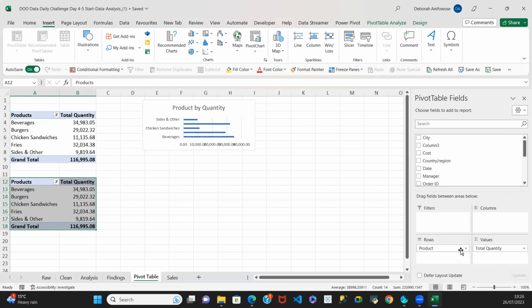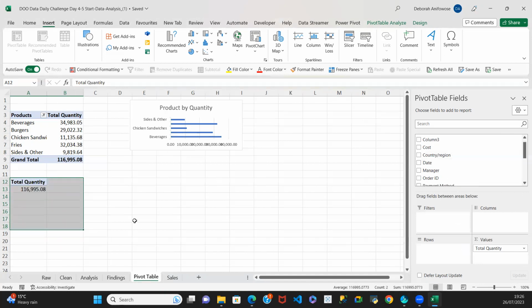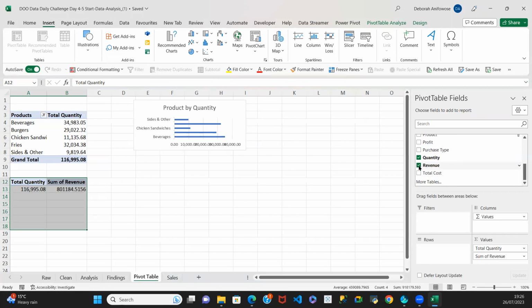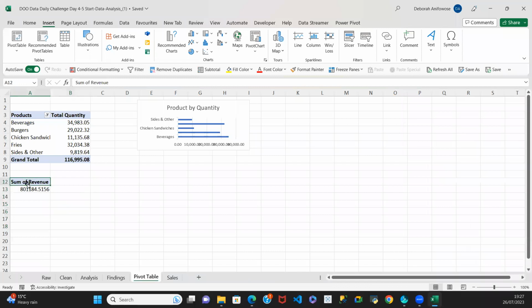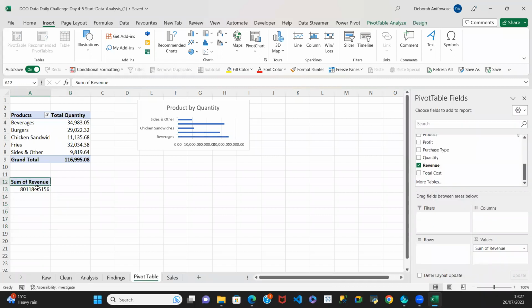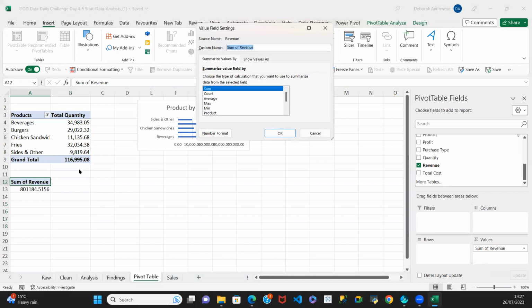Okay, so we don't need product for our next question. We can remove it. We were asked for the total revenue, isn't it? So if I click total revenue and I remove quantity, because we don't need quantity. Okay, so the question just says, what is our total revenue? So this is our total revenue right here. So we can change the name of that again. Total revenue.